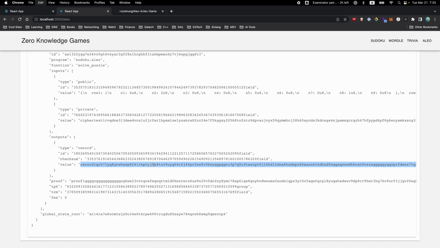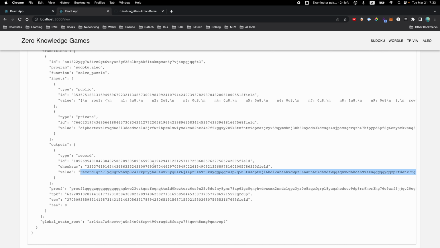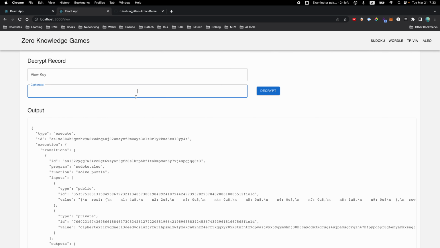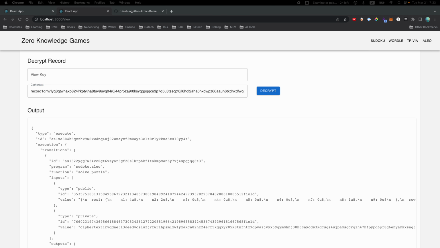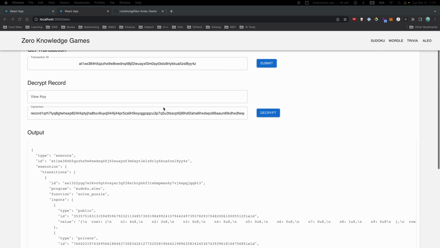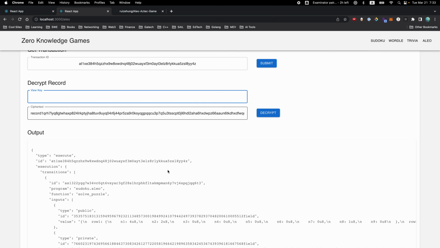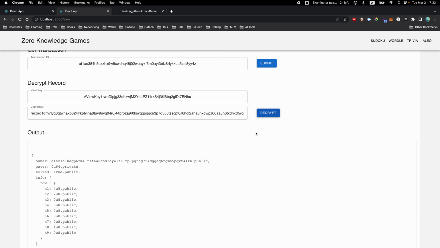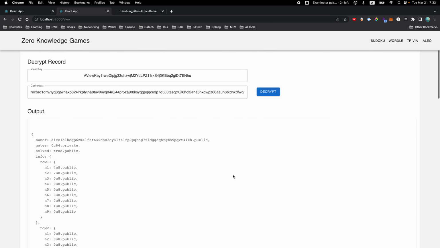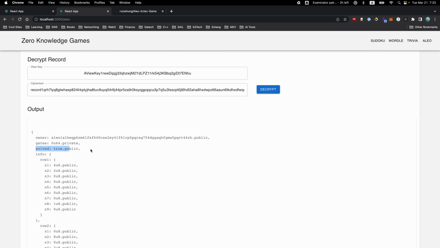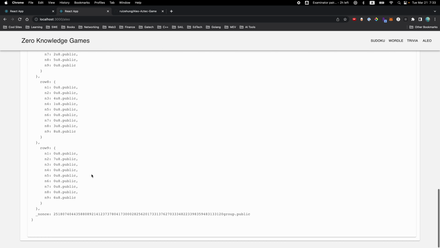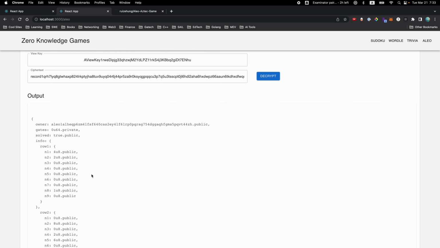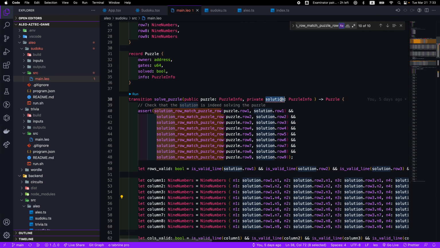So what I can do is copy this ciphertext record output and put it here. Then let me grab the view key for this account, I believe it's this one. Let me see. Decrypt. Okay, yep. So what you can see here is that solved is true, and we have the original puzzle here. And maybe I should also put the solution in here.